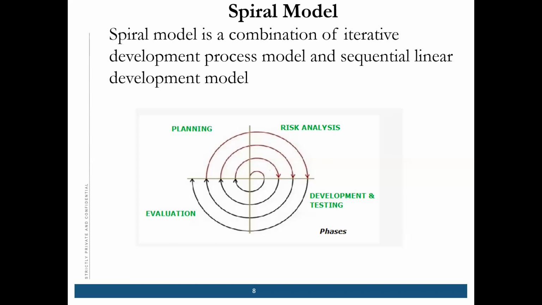So the spiral model is a combination of the iterative development process model, which is agile, since agile is always iterative, and the sequential or linear development model. So this is the combination of both. That's why it is very much involved in those complicated projects.